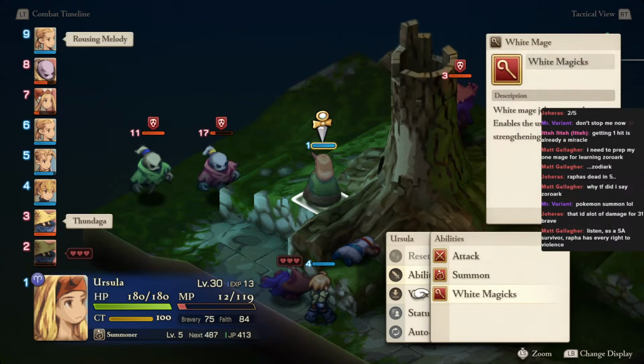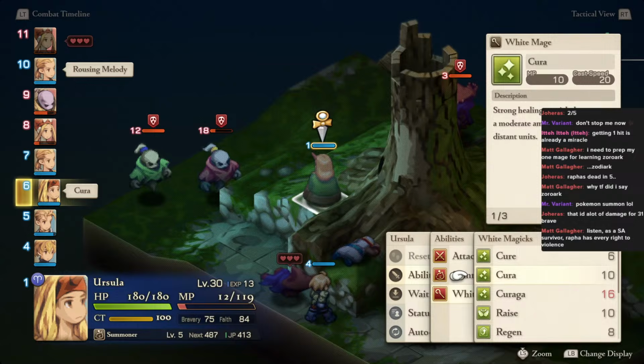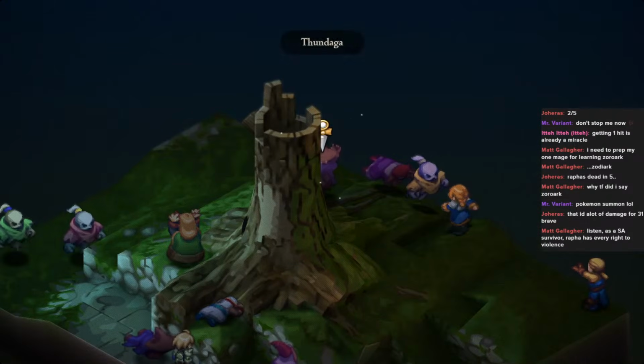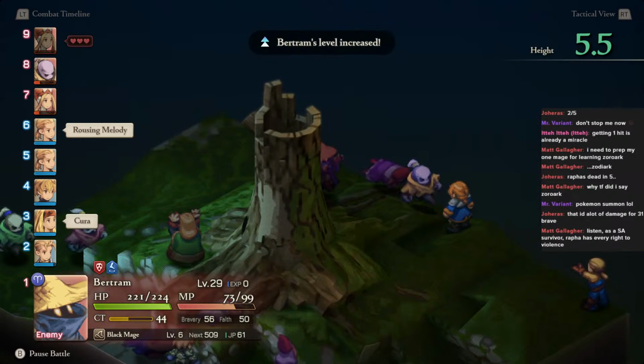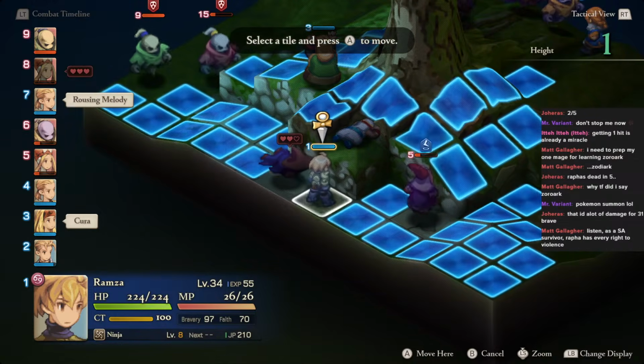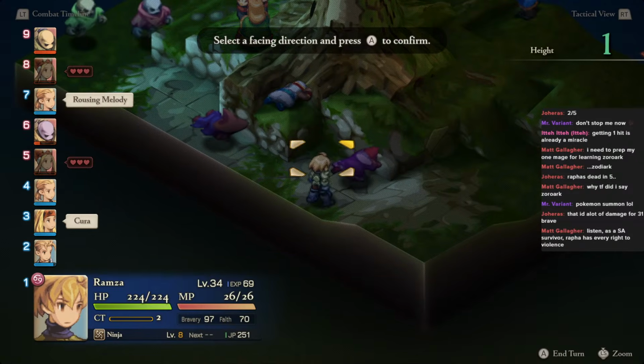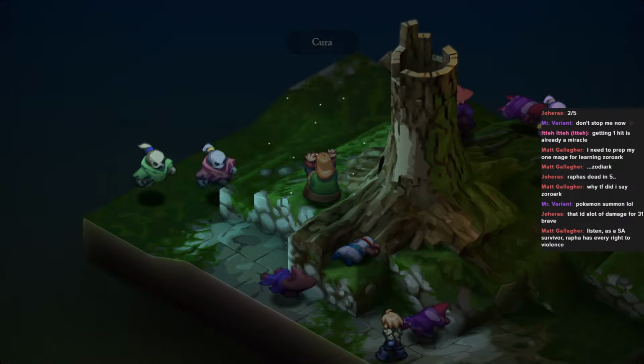Let's see. Oh, true. I can use... Let's see. Kira! Let's just get rid of this Time Mage. I don't want you here anymore. Yeah, Ramza is really doing good damage.